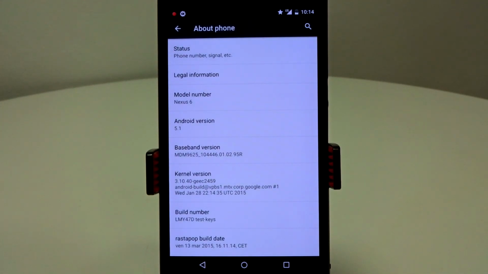Now this is a build from March 13th and I want to make a quick note that there is a slight bug with this particular build and it's very easy to fix. Now I will include the zip file that is flashable through TWRP or your custom recovery or the Nexus Root Toolkit, and this will basically fix the problem.